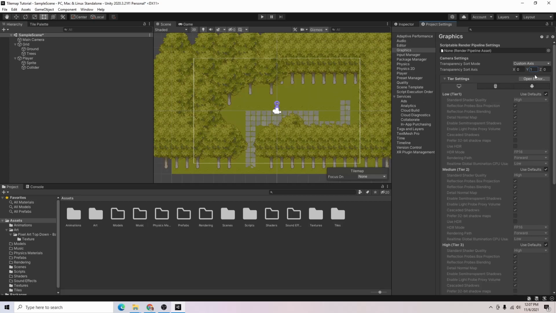set Z to 0 and Y to 1. That will change it so things that are lower down in the Y axis will render on top of things that are higher up on the Y axis depending on their pivot point. So if you remember, we set our pivot point on the trees to the bottom of the tree. That way our rendering looks correct.